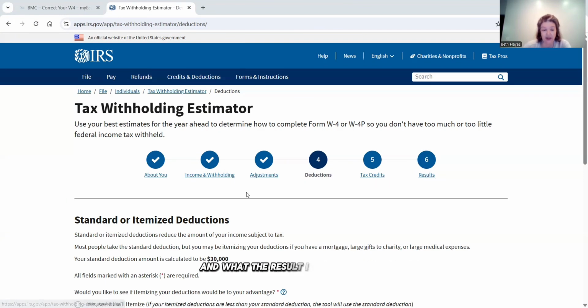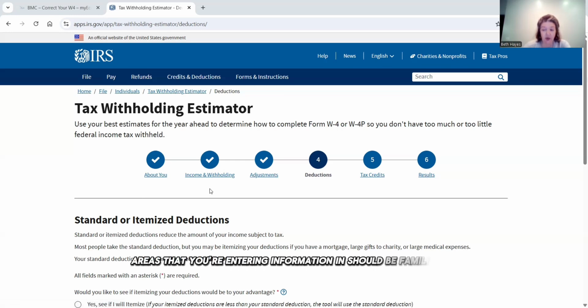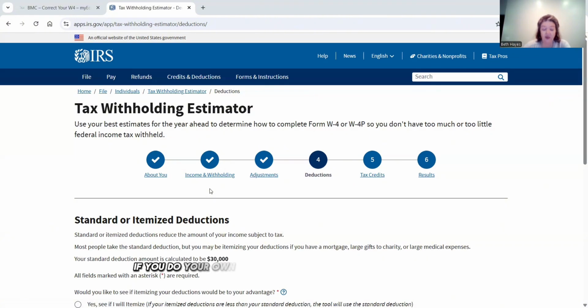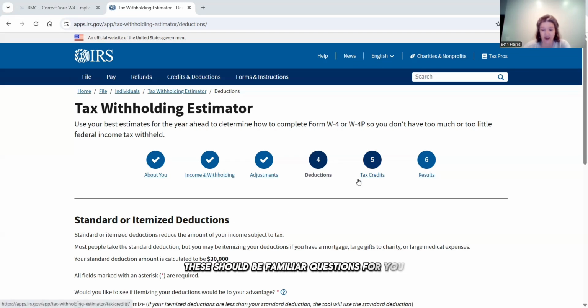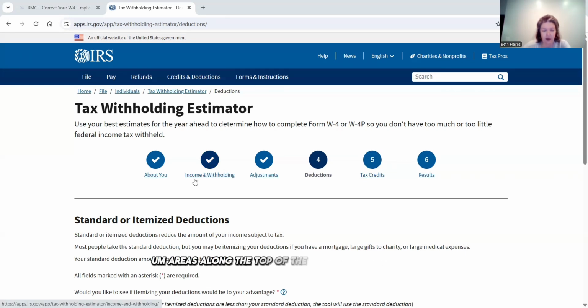is comes up last. And so these areas that you're entering information in should be familiar to you if you do your own taxes, or even if you have to provide your tax information to your tax professional. These should be familiar questions for you. So nothing out of the ordinary there. Just wanted to show you those little areas along the top of the information that you're entering into this tax withholding estimator. I'm getting close. I'm almost done. So hang in there with me again.